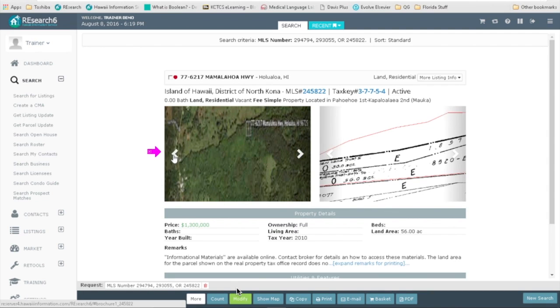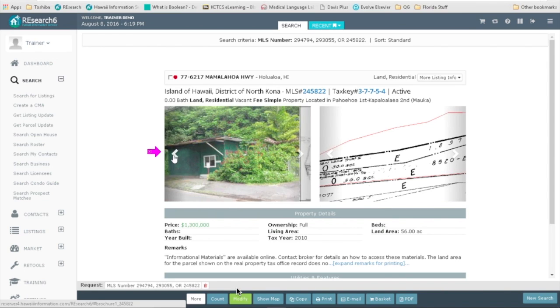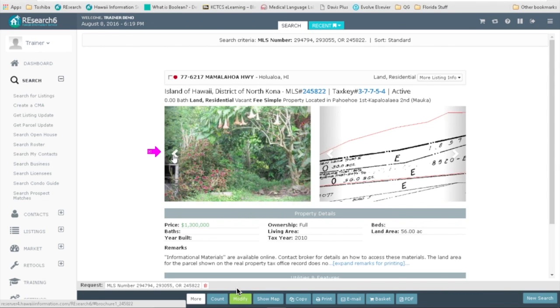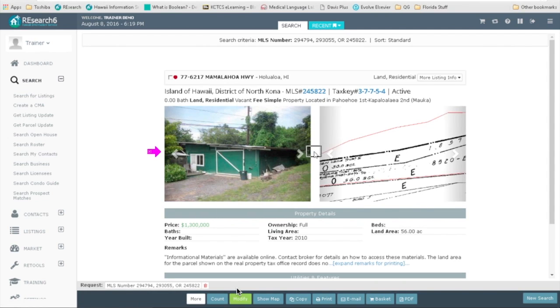Uh-oh. Okay, I'm just curious about that because we're not supposed to be using Google Maps without permission, but okay.